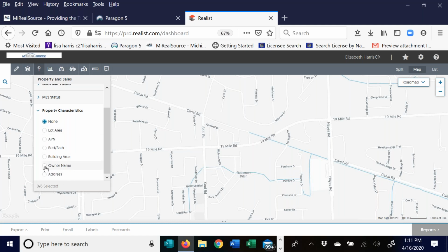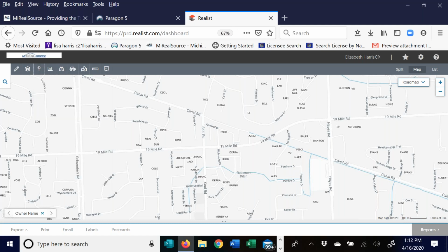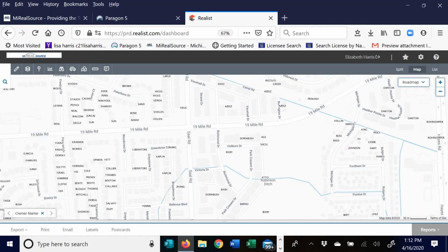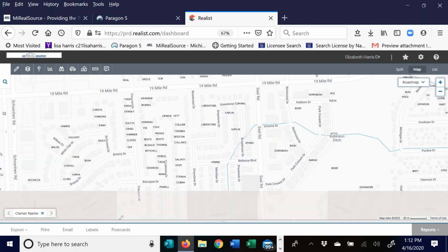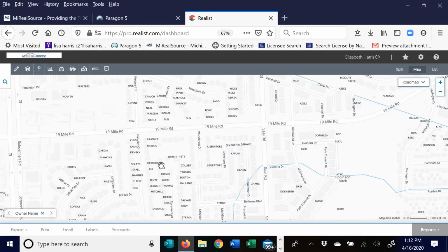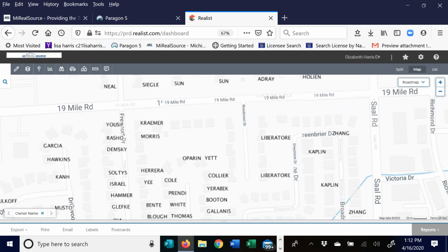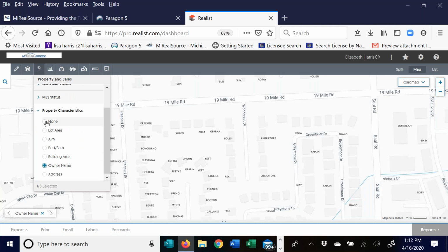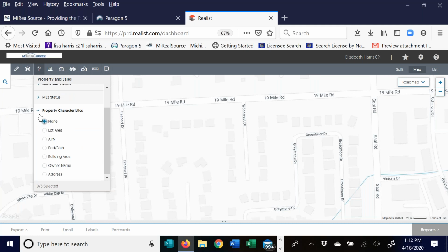What I do like to do here, if we select owner name, maybe you forgot some of the neighbors in your neighborhood and you can't remember their names, you select that and zoom in a little bit, it will pop up with every last name of every property out there. So if you want to find out what the last name is of your neighbor or anybody else, it's a great way to search it. Again, as you zoom in, it pops up with more. That is under your little push pin here, and it's going to be the very last one under property characteristics, and I selected owner name. I'm going to select none at the top to remove all those.